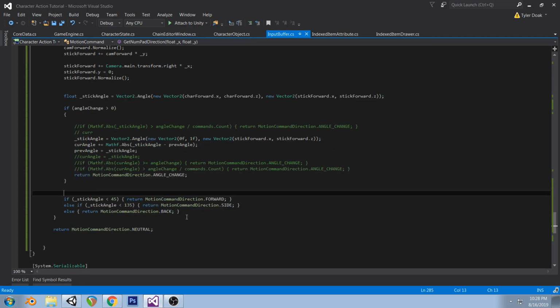What this gives us is an angle between, and it's unsigned. So whether it's to the left of forward or to the right of forward, it's going to give us that 45 degrees or whatever it is until we get all the way behind, which is 180. So if it's less than 45, that'll be our forward. Else, if it's greater than or equal to that, but still less than 135, that's going to give us a side one. And otherwise, it's going to give us a back. So we're going to pass forward, side, or back.